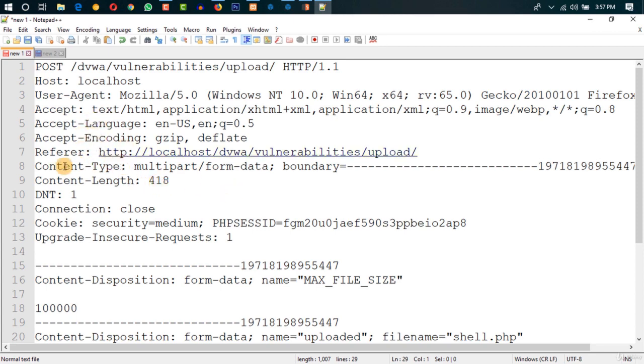Then there is the content type, which says multipart/form-data in the request of shell. And here you will see content type multipart/form-data in the request that works. So in both of the cases it actually is the same. Okay, we can forget about it. Then we have content length. Obviously the length will be different.